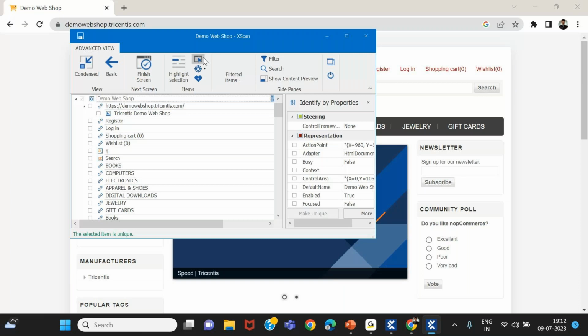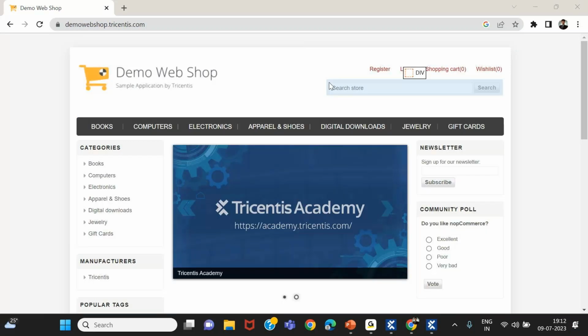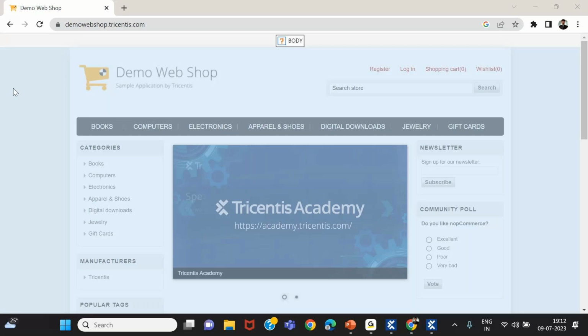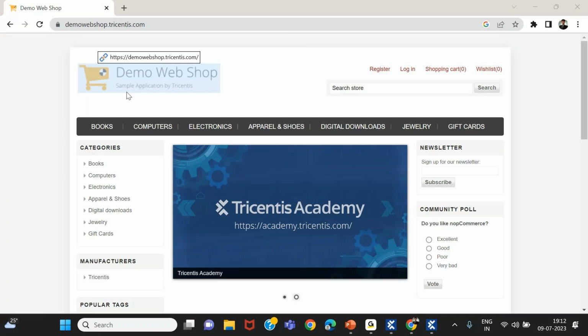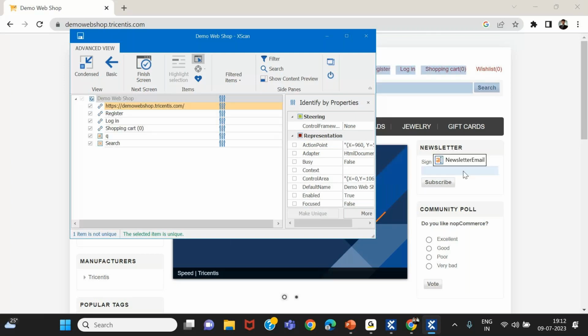Okay, got it. Now you can see that we are getting all these links on these places. So whenever we face any issues and we are not able to scan, we have to check if the screens are perfectly fine, because I'm using two monitors and both have different resolutions. So you can see this is the link, and this is a register link, login, shopping cart. Then this is a text box, this is a button, again a text box, subscribe. These are the radio buttons we can scan, right?